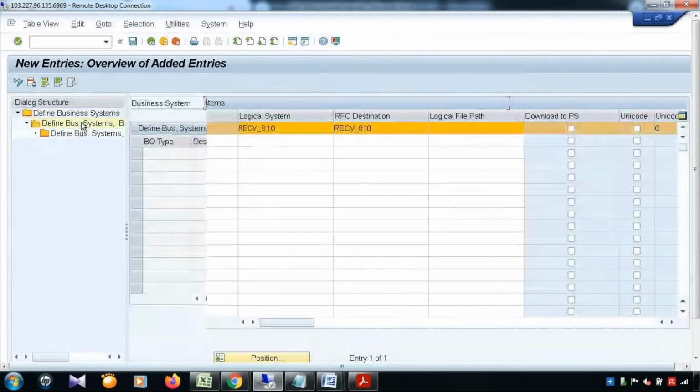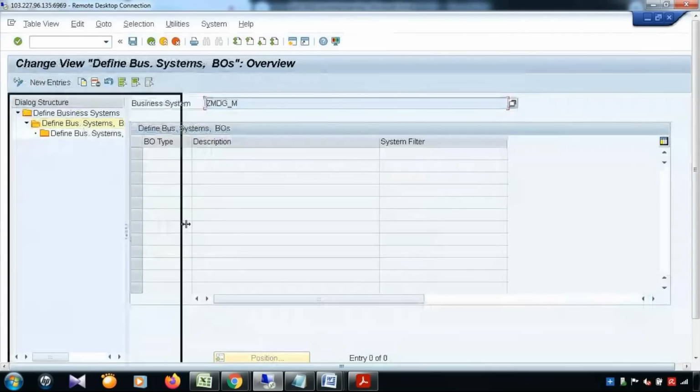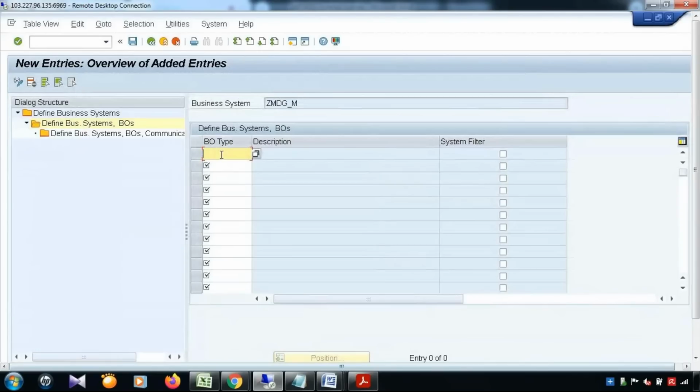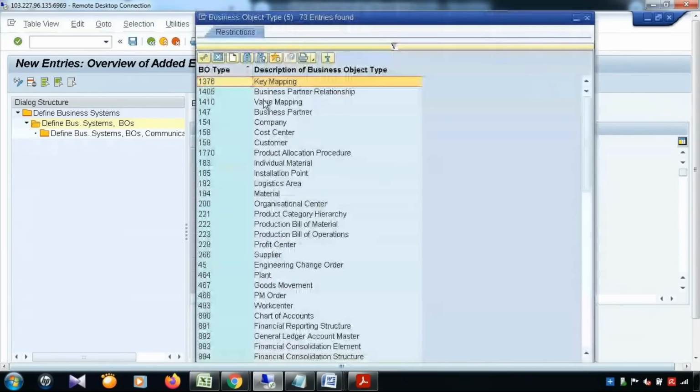Define the BO. Here 194 is for material, because I am doing the example of material. You can see this is for customer, this is for business partner, this is for material. Similarly, we have one for supplier as well. So I'm just selecting material.